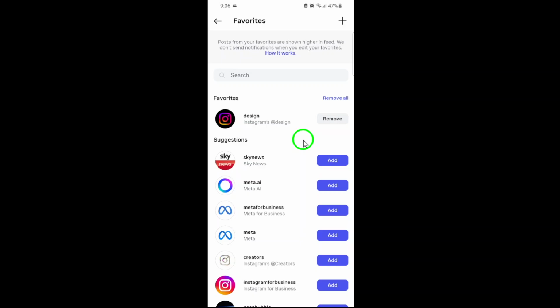Here, you'll see posts exclusively from the accounts you've added to your favorites list. This is a great way to make sure you never miss updates from your closest friends, family, or favorite creators. If you want to add or remove people from your favorites, you can do so right from this screen. Just tap Add Favorites or Remove as needed.